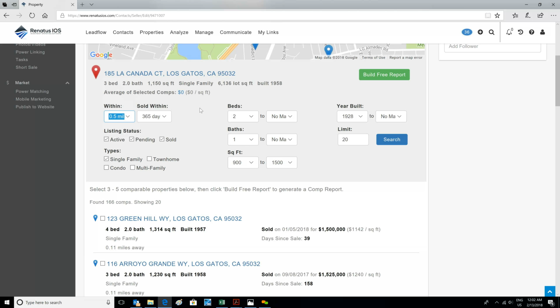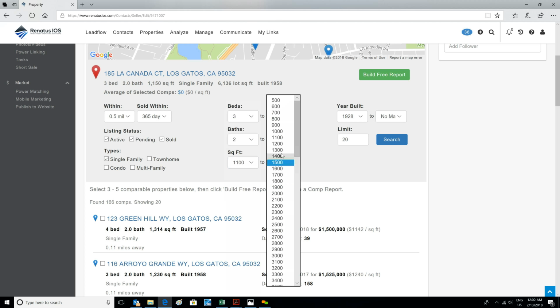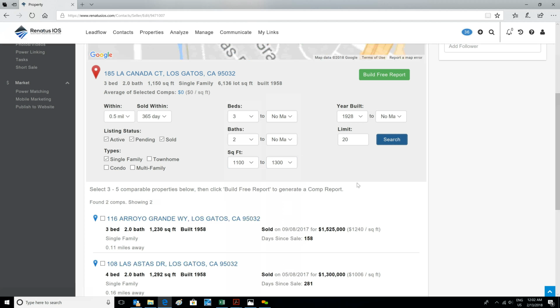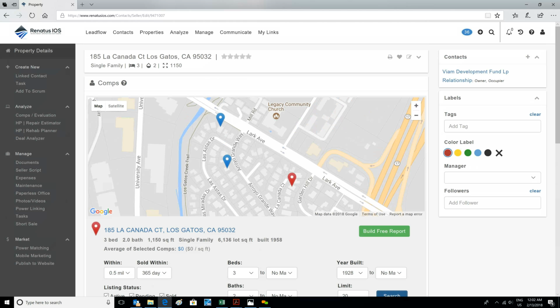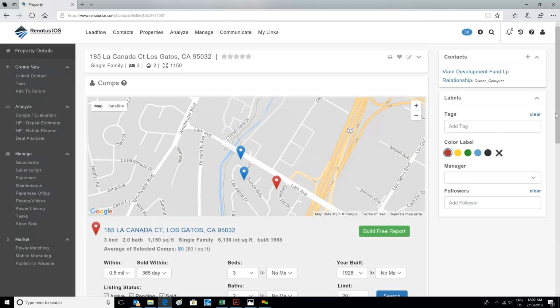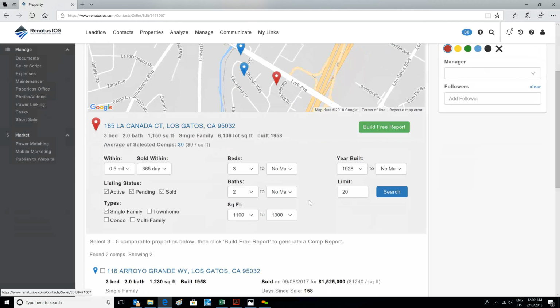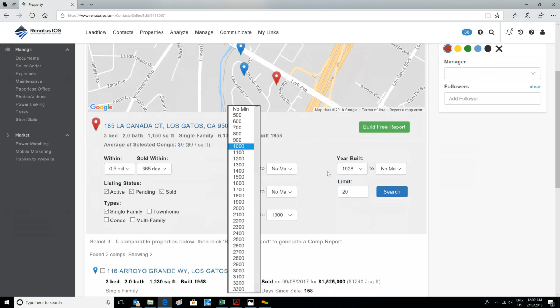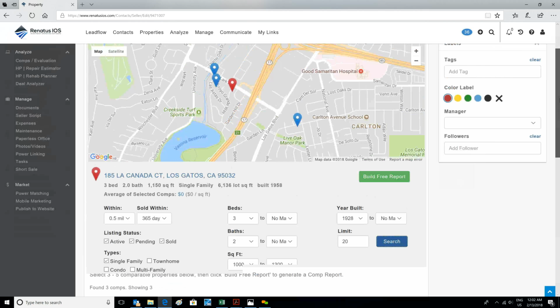We would put in the same criteria: 3 bedrooms, 2 bathrooms, also 1,150 square feet, so 1,300 square feet. We would search. So 2 days in the area, and they're really close. So let's put in here a search criteria of 1,000. Search. So now we have 3 properties, all 3 of them.